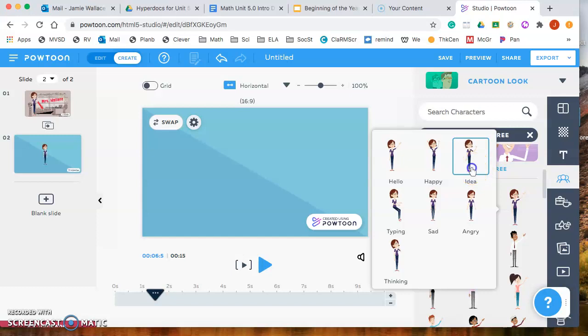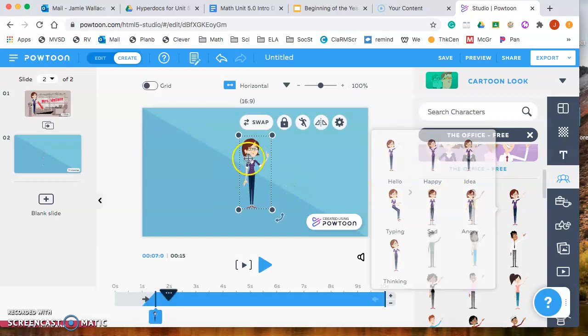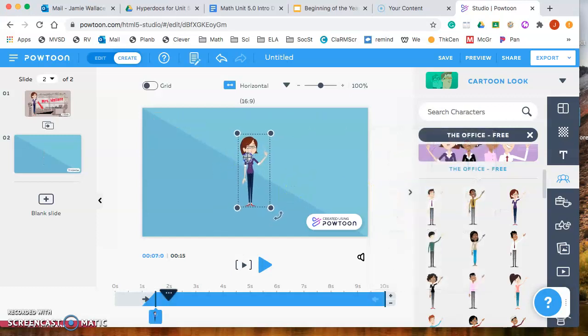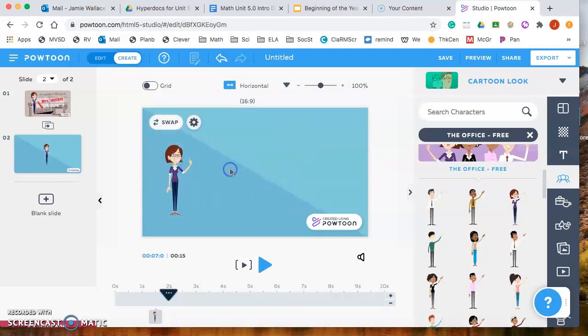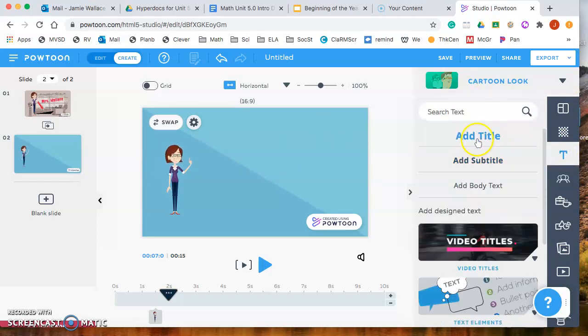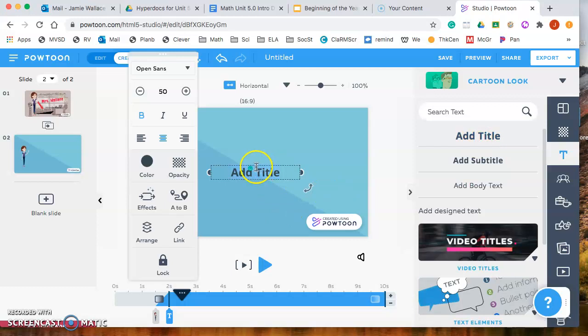And let me use this one. Okay, and when I have those 4 arrows, I can move her around. I'm going to put her over here. And now I want to have her say something. So I'm going to use the title. As you can see, these are just the different size fonts you can use. I'm just going to use this title one here.